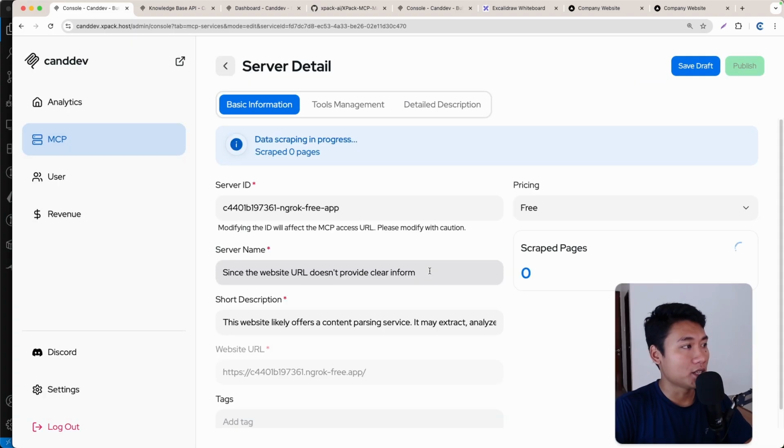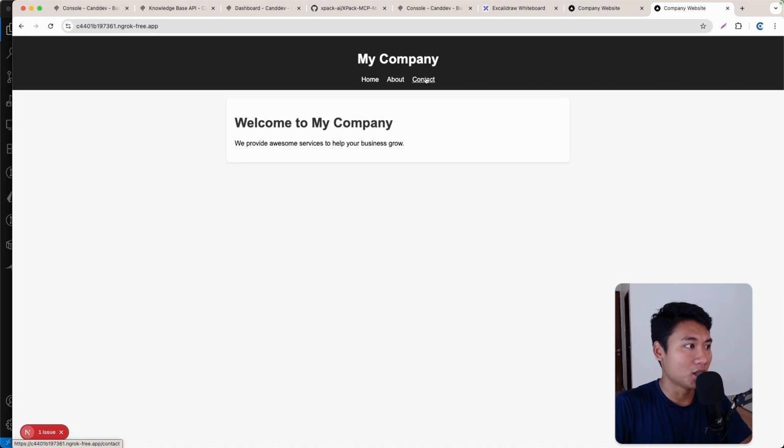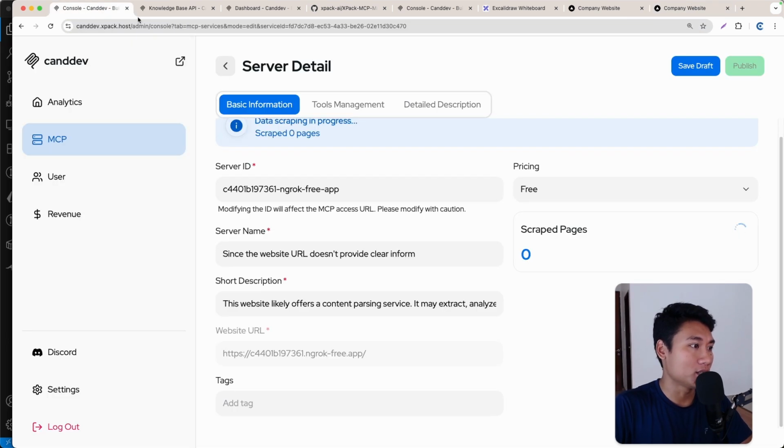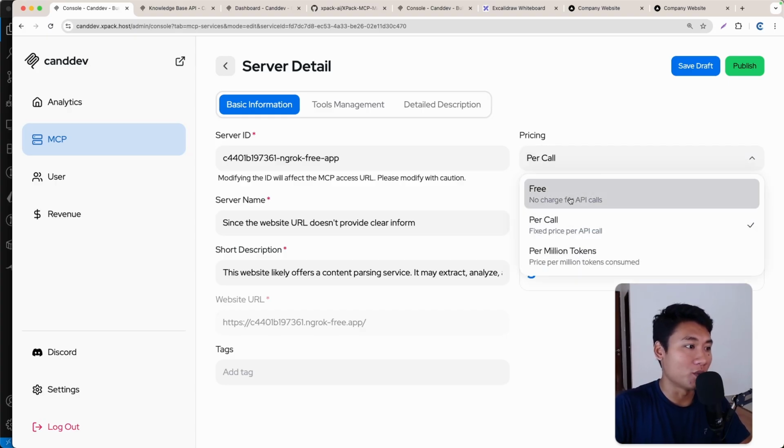Just wait. As you can see, now we're on the server detail, and the scraped pages count is 0 for now. Just wait for that. Normally we should have 3 pages, because in here we just have 3 pages: home, about, and contact. So let's take a look here. As you can see, we have 3 pages in here, and again, you can select the pricing whatever you want. You can do that per call or whatever.